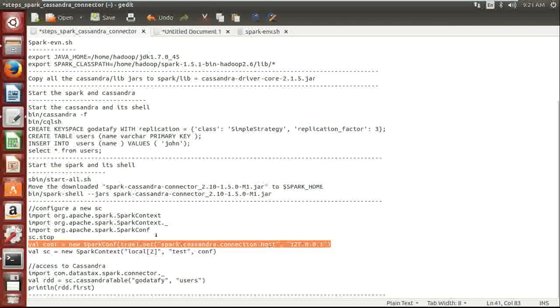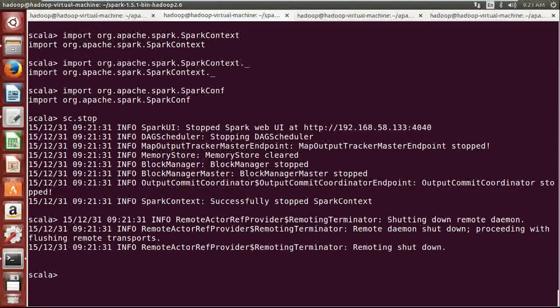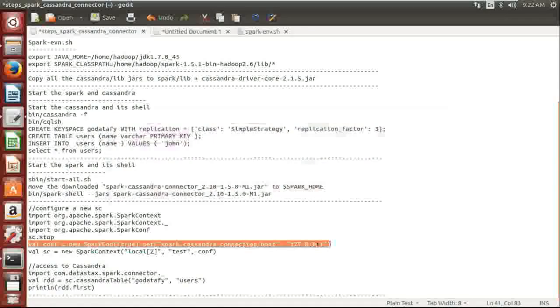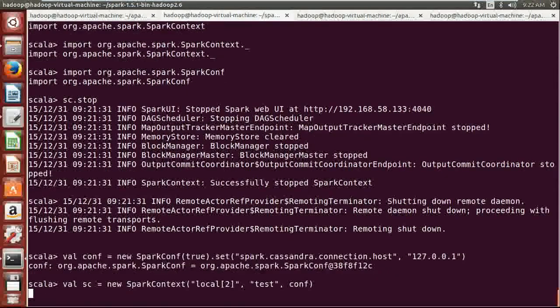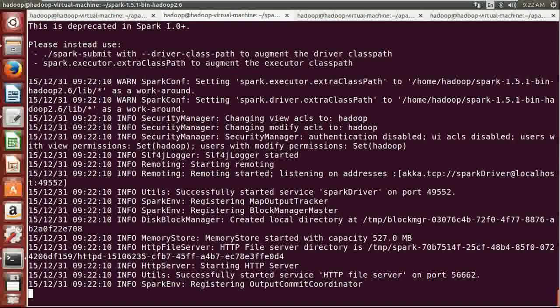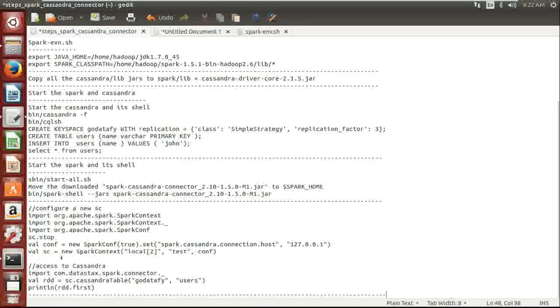Now the next thing is to create a configuration saying where your Cassandra is running. For that you have to use spark.cassandra.connection.host, which is mandatory. You should not make any mistake on this syntax, and then give your IP. Cassandra is running on localhost, and localhost is nothing but 127.0.0.1. So copy this and paste it here. Okay, it is loaded. Now I have to create my Spark context with the configuration, and my Spark context name is test. I have loaded the Spark context also. Now creating a new Spark context is over.